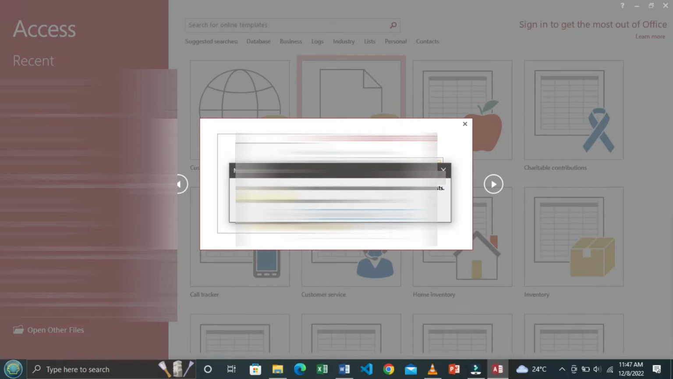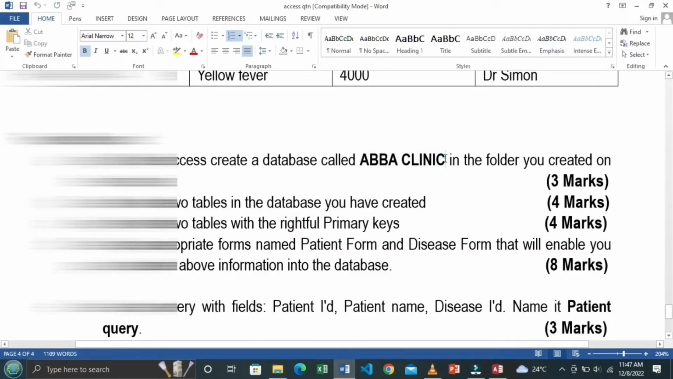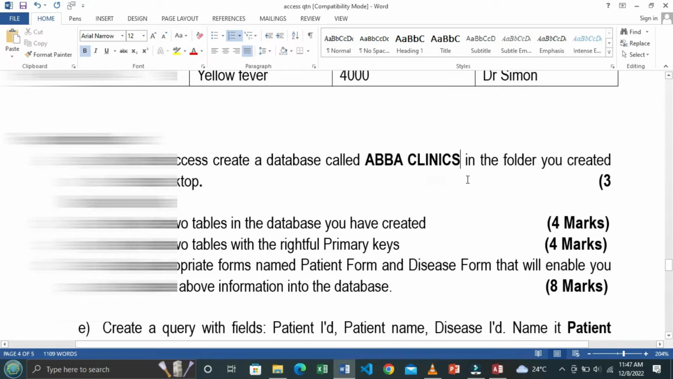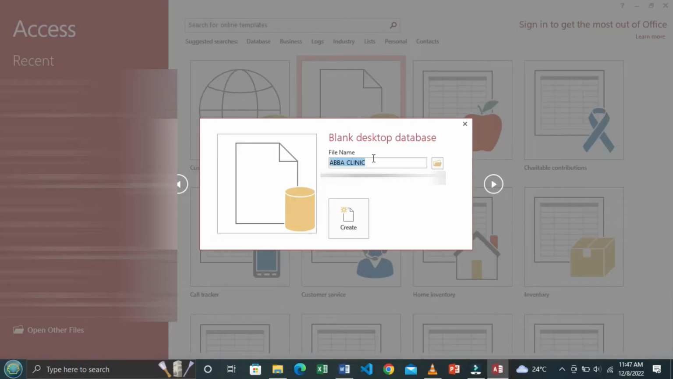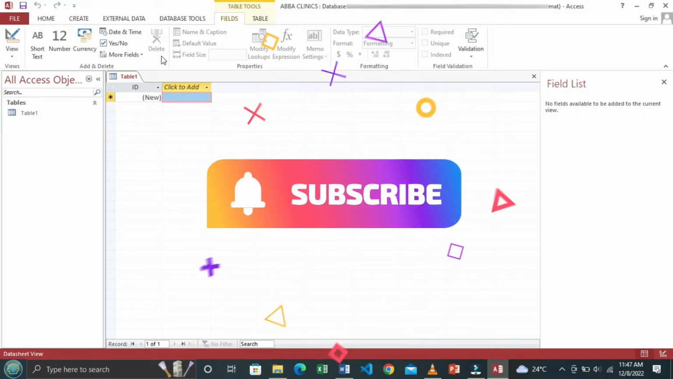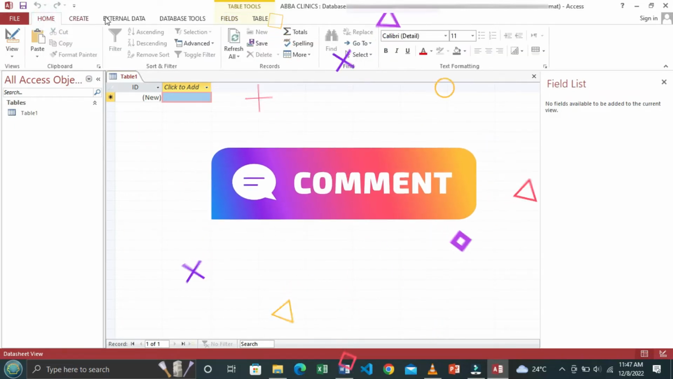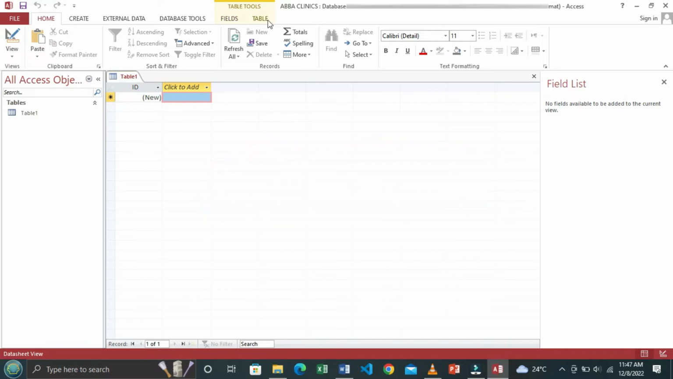They're telling us it already exists. I don't need to replace it. Let's change the name since it's similar. Let me call it ABBA-Clinics, so that we don't have a similar name in our database. Click create. Now when you click create, you can see that we have our name here. So right now this is our environment. We have the tabs: file, home, create, external data, database tools, fields, and table.